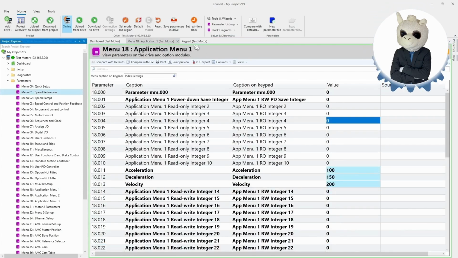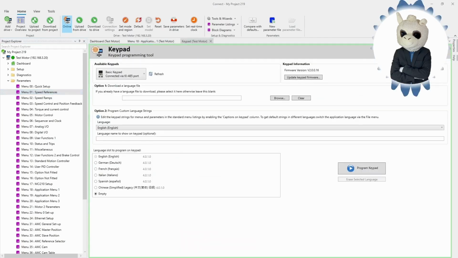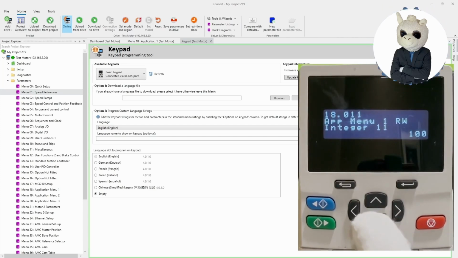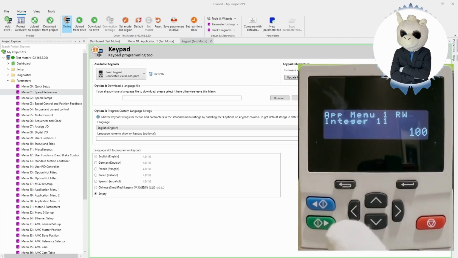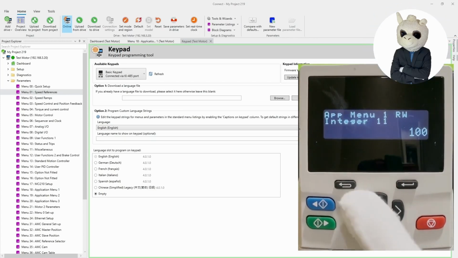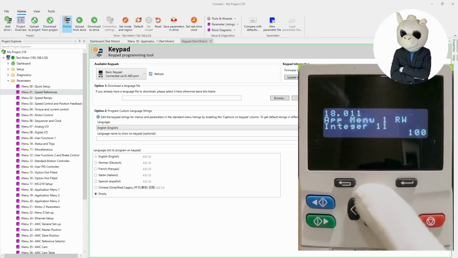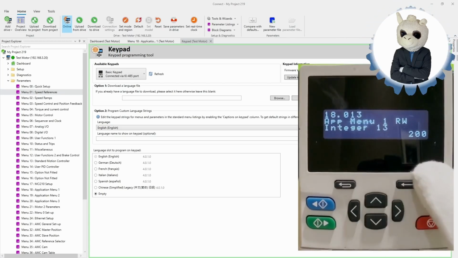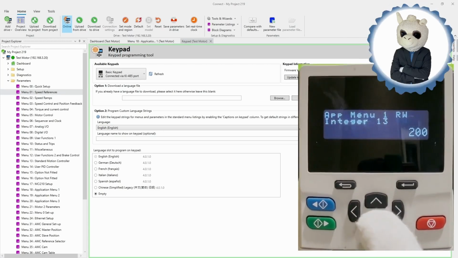So now we're going to actually program our keypad, and I want to show you what that looks like. Before we show you how to download it, I want to show you what the keypad looks like prior to downloading it so you can see the before and after. Here you can see the keypad, and it's menu 18 parameter 11, and you can see the text that it had before we modified it, which is application menu 1. And if we go to the next parameter, this is menu 18 parameter 12, you can see that it shows you the value over here in the right corner, but it doesn't actually have a good description.